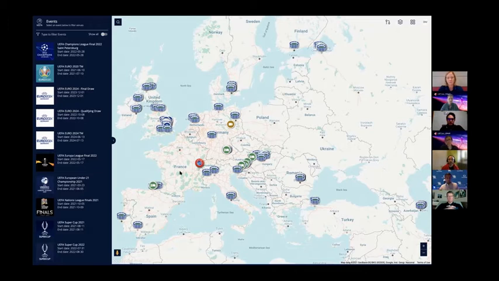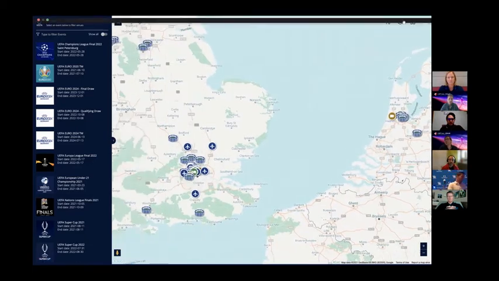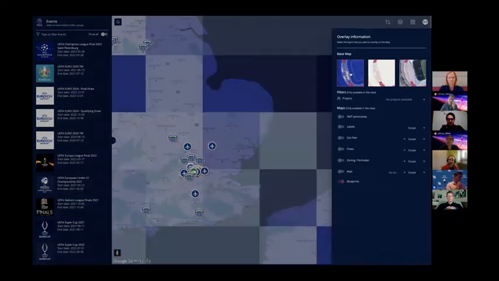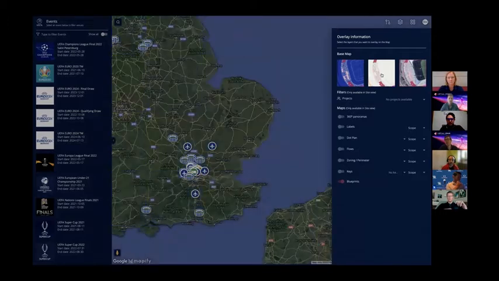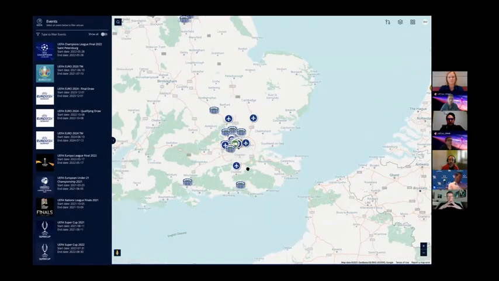This is not a static map, of course. You can zoom in, you can pan, and you can even customize the look and feel of the map by choosing between a light theme, a dark theme, or a satellite view. You can also interact with the markers that represent buildings or infrastructures that are assigned as relevant for one or multiple events. So, for example, by clicking here, I can see that this is London Stansted Airport and that it is expected to be used during the Euro 2020 tournament.